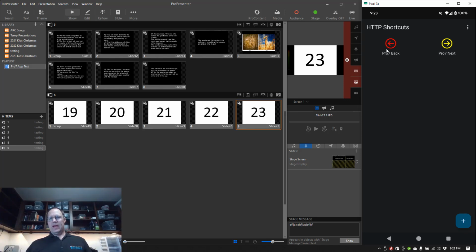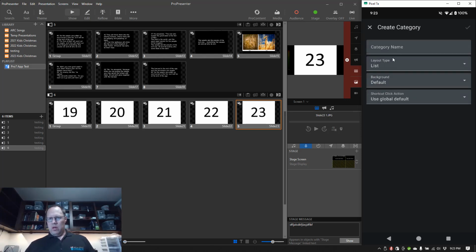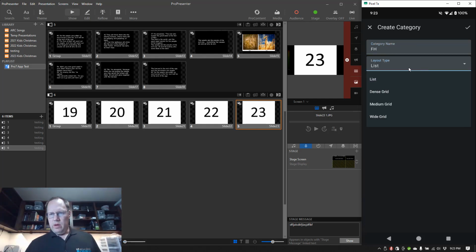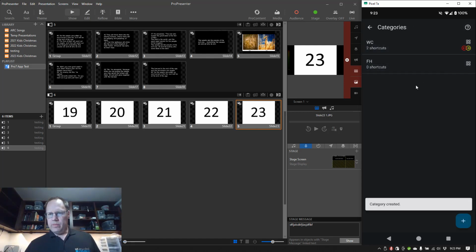So there's my back and forward buttons now. They're in the app. You can create more categories, so let's just do that once. I'm going to create another category. Category name, let's call it Fellowship Hall. And that will be wide grid, and there's that.